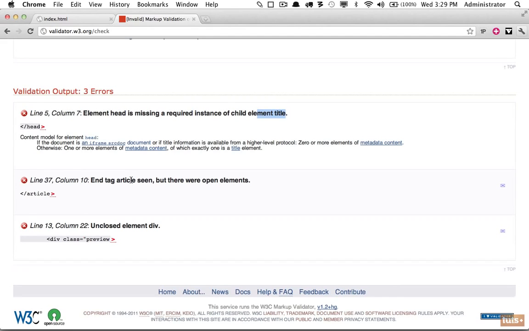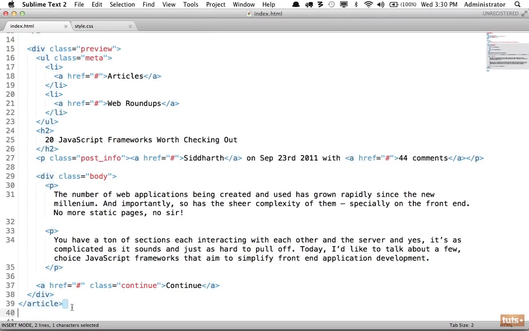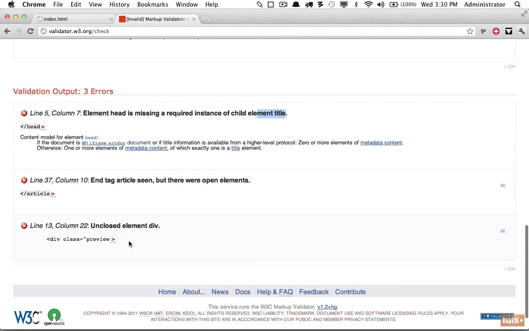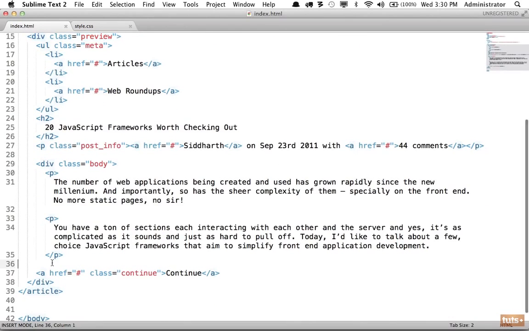Next, we have end tag article seen, but there was no open elements, and that's on line 37. Let's scroll down and see line 37 right here. And what it's saying is it found a closing article tag, but it could not find the opening. So this shows we do have it here, so sometimes it can get confused if you've made other errors. So let's continue on and skip that one. And now we have an unclosed div on line 13 for class of preview. So we see right here, there's no closing div. So let's add that on, and we'll do it right here. In this case, it thinks it's for the preview, but it's actually missing a closing for the body element.